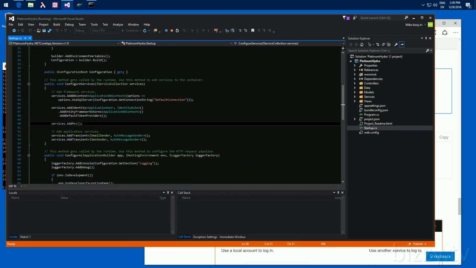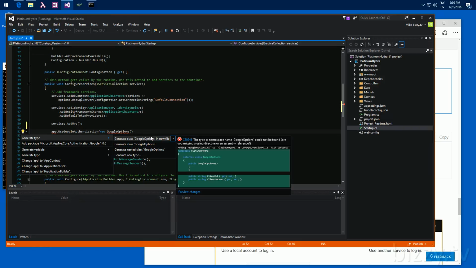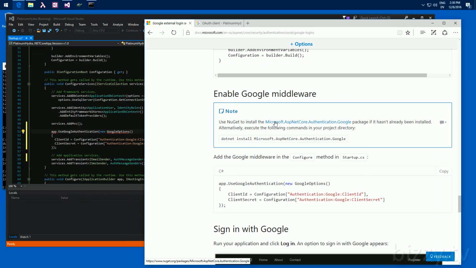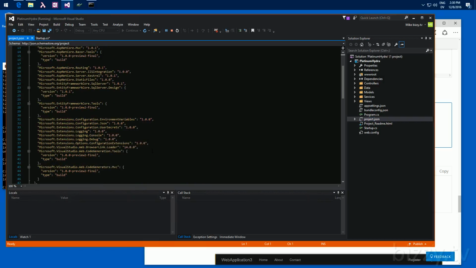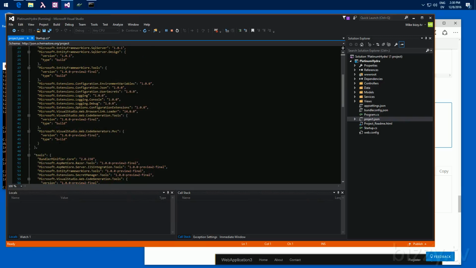So in configure service, we just add those lines to configure the Google authentication. And we probably need to add a reference to the library. Yep. So I think it tells us, right, we need to install the package here so that it knows how to authenticate to Google. So let's go into the project settings again, and I believe it's under dependencies. And I think we can add it here.